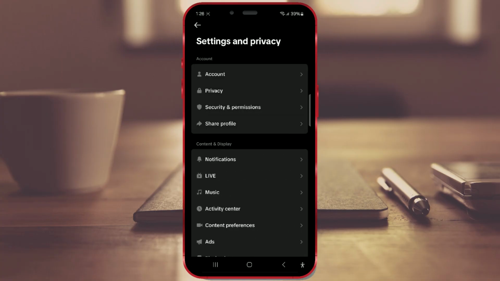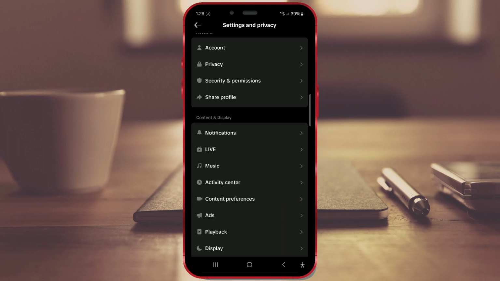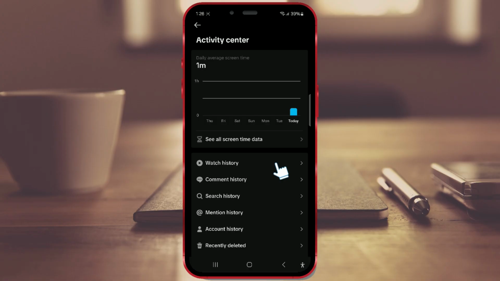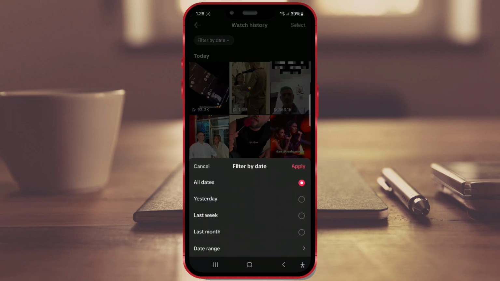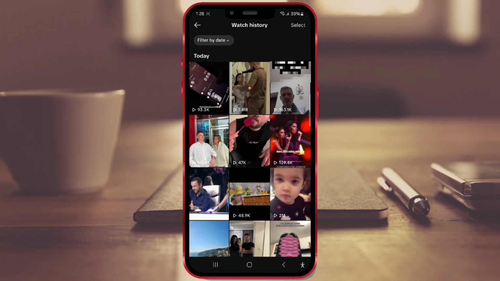Scroll down until you find the Activity Center. Open it and tap on the Watch History option. Here, you'll see all the videos you've watched. By tapping on Filter by Date, you can select the videos you want. I won't do that now, but I'll show you how to delete just one video.